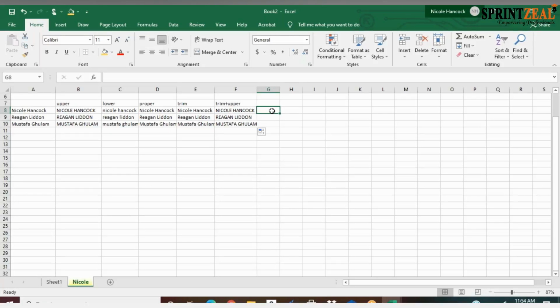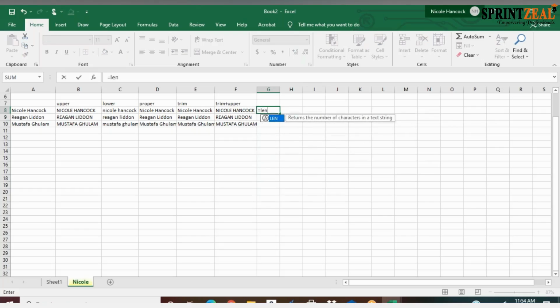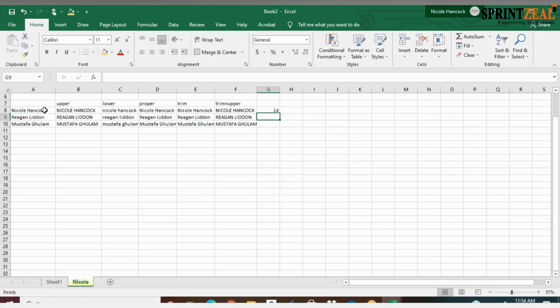Equal, len, press tab, select the cell A8. It will tell you how many characters or digits you have in a single cell, and you can drag it down to get the character counts over there.